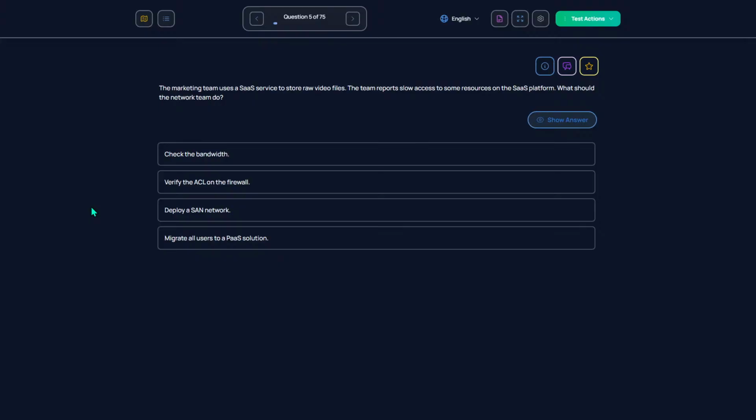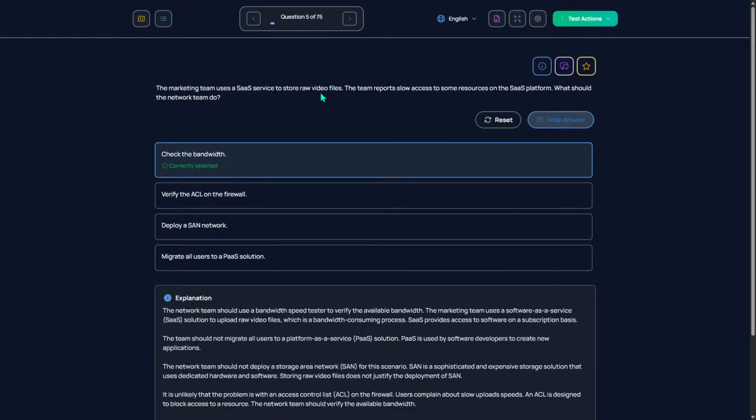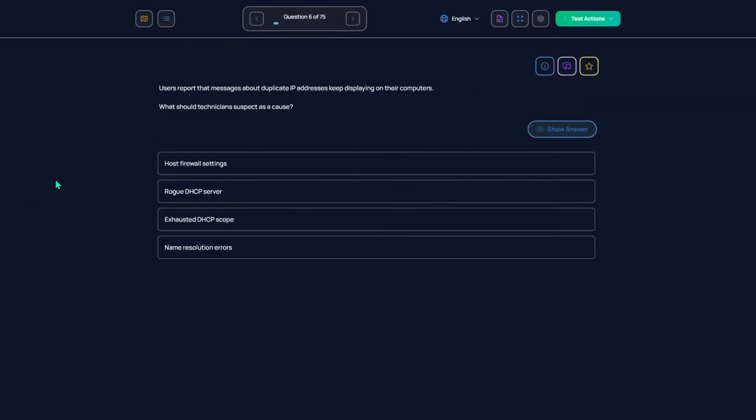The marketing team uses software as a service to store raw. Or wait, is it software as a service or storage as a service? I don't know what it is. The team reports slow access to some resources on the SaaS platform. Check the bandwidth? Users report that messages about duplicate IP addresses are being displayed on their computer. They should suspect a rogue DHCP server.